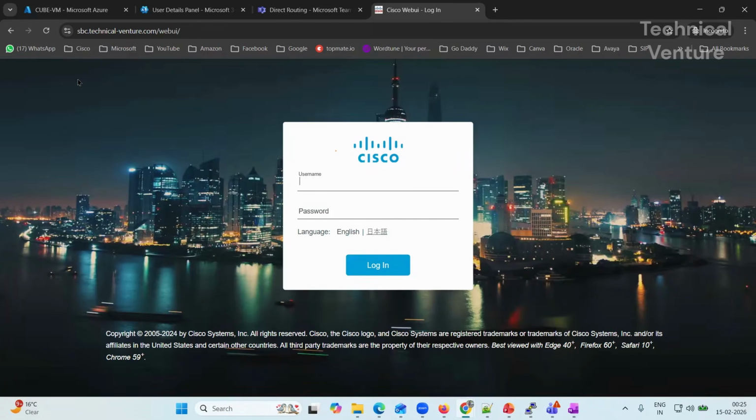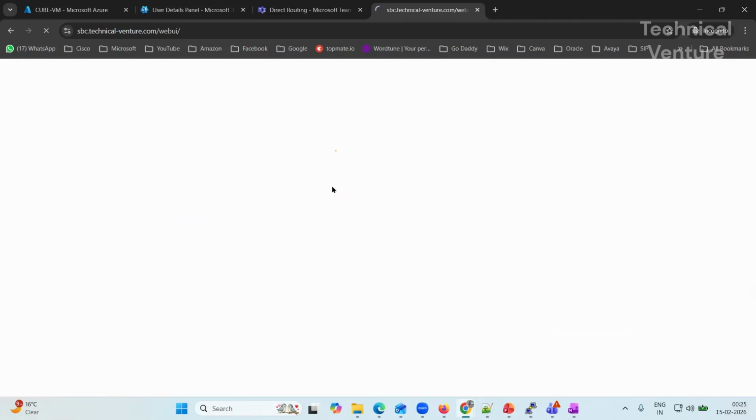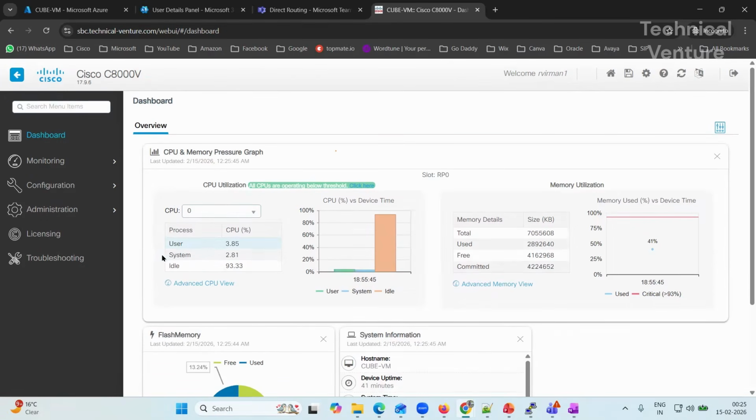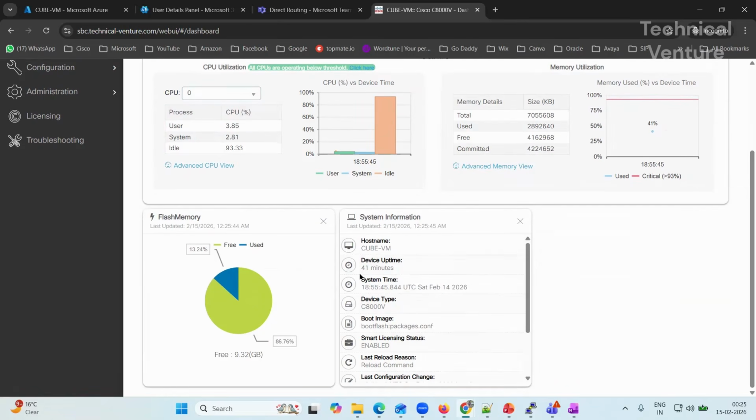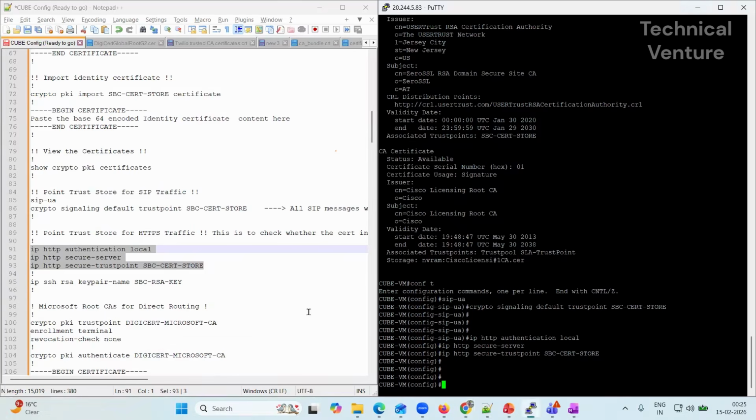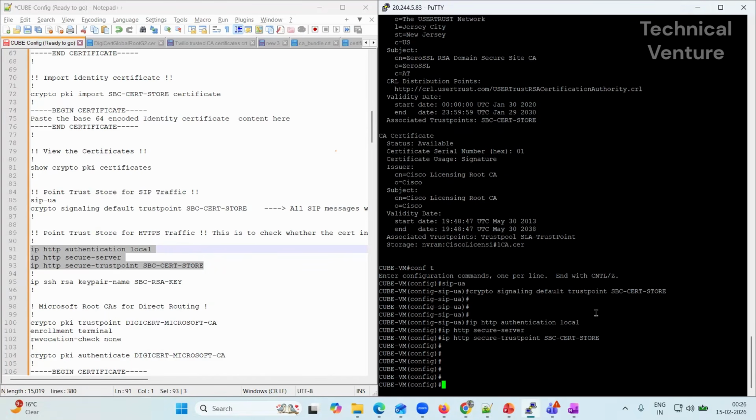Okay, now you can see as soon as I refresh, it pops up the page, and let's see if these credentials worked here. Because I used those commands, IP HTTP authentication local and the other commands as well, I am able to log in on this particular CUBE. You can see hostname, CUBE VM, uptime, device type, whatever. It is showing up here as well, right? Let me go back. Okay. Because we used this HTTP authentication local, secure server, secure trust point, I was able to log in on this particular CUBE.